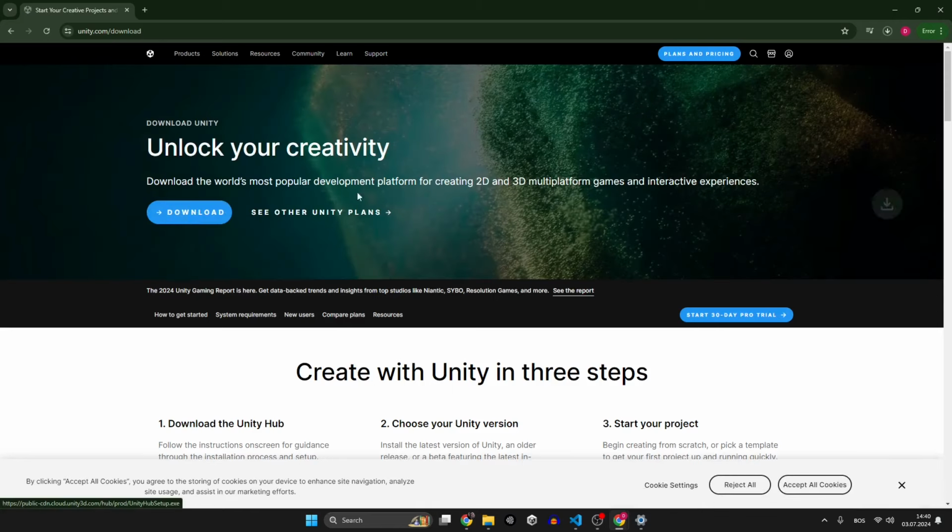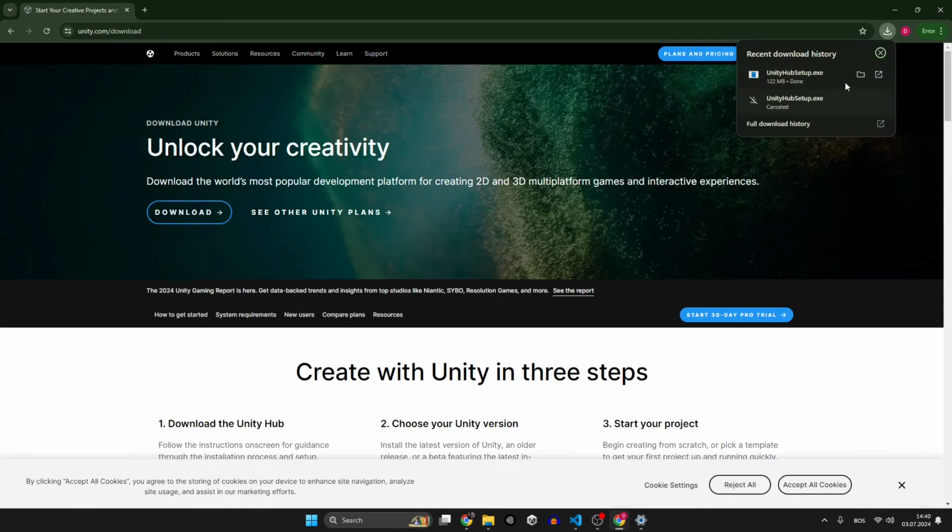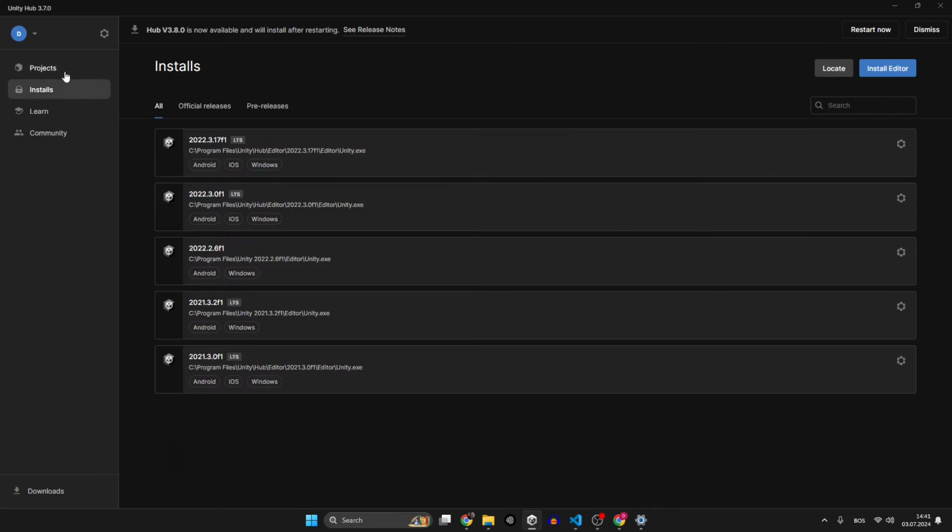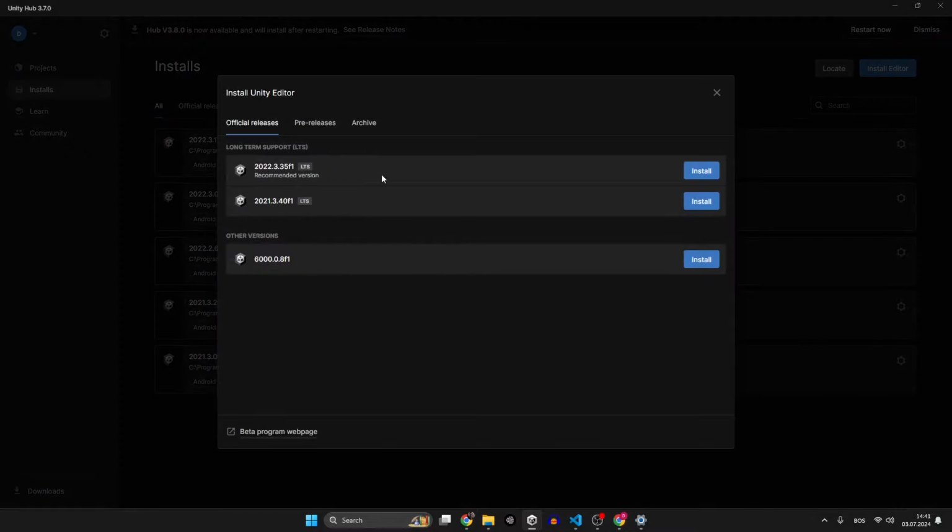You can download Unity Hub from their official website. After a simple installation of Unity Hub, click on the Installs tab where you can see Install Editor to select the version of the editor that suits you. I will not install a new one because I already have several versions installed.